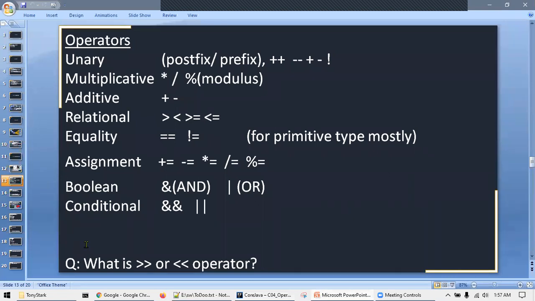Right, so one of the interview questions can be, what is this operator? Greater than, or less than, less than. So I leave it to you to find it out. What is this operator and why is it used? One clue I can give you, it is related to binary operations.